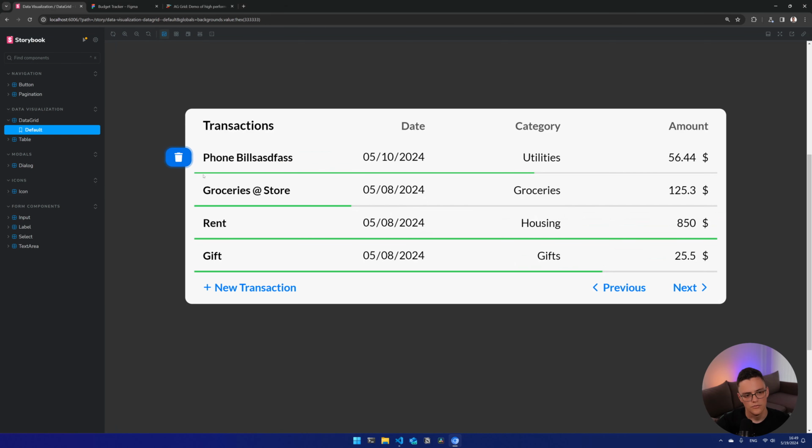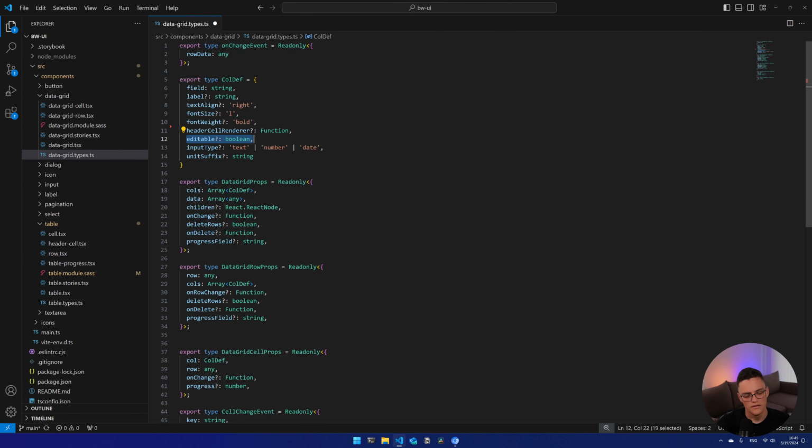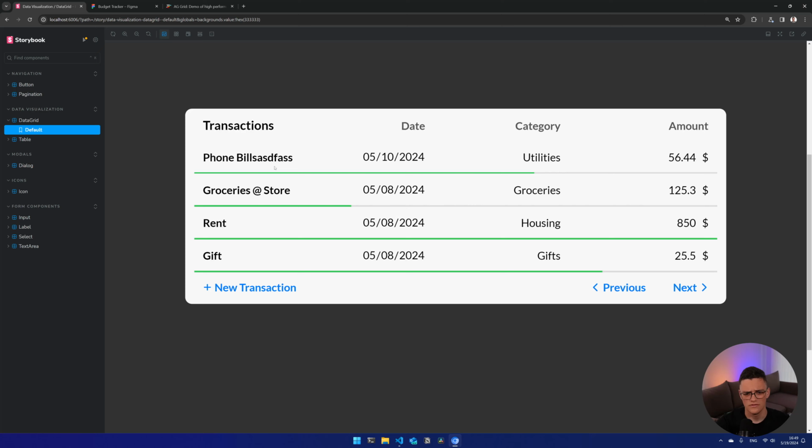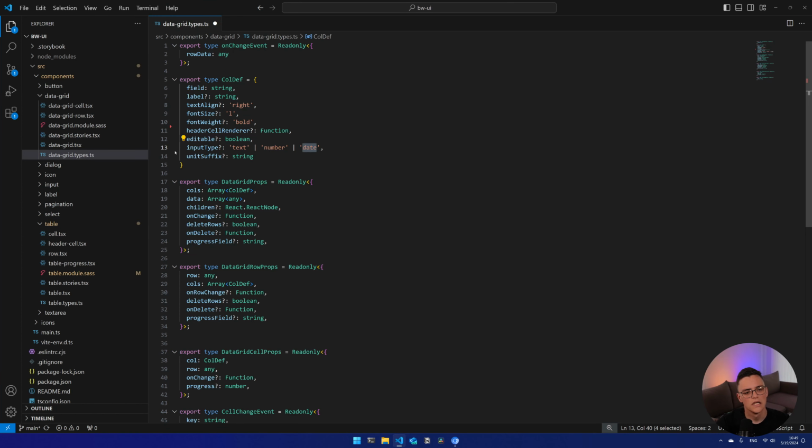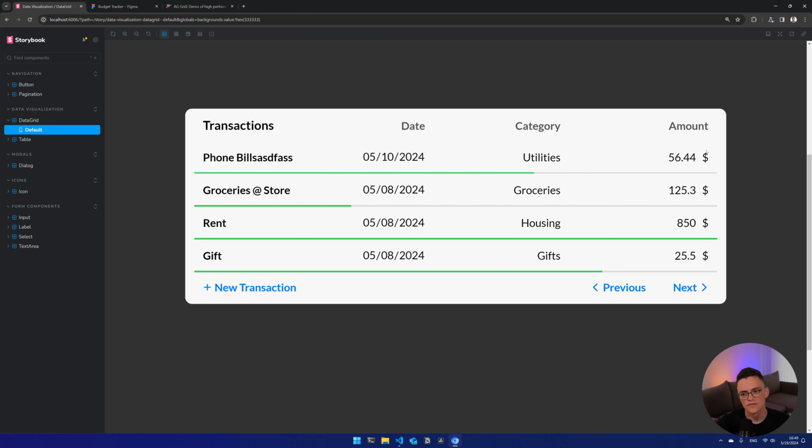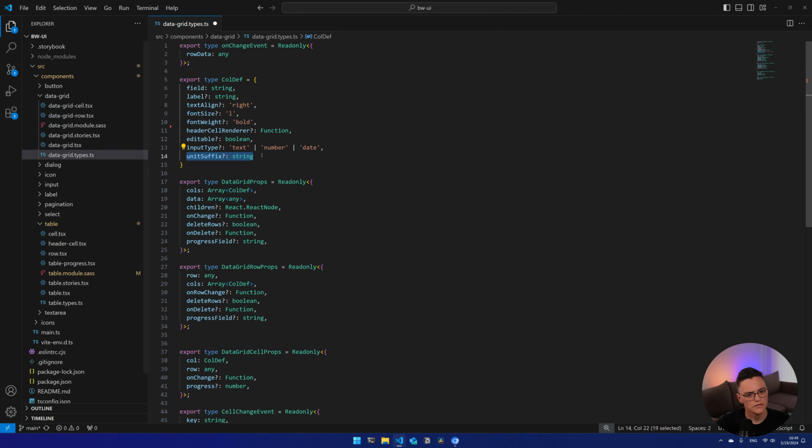And you can also remove it. That's controlled by the editable flag. We have input type. This is for the edit. Currently, I allow text, number, or date. These are the types of inputs. These are inputs internally, you'll see. And then unit suffix, which is a string that is applied as a suffix to the value, useful in this case for decimal values, which is very much needed for my application. Okay, so I did talk about the column definitions.